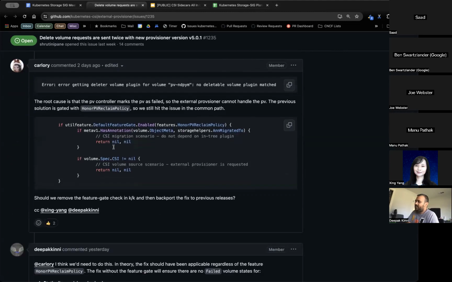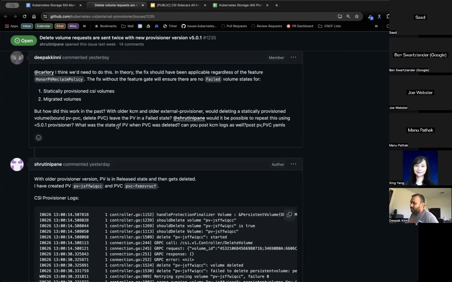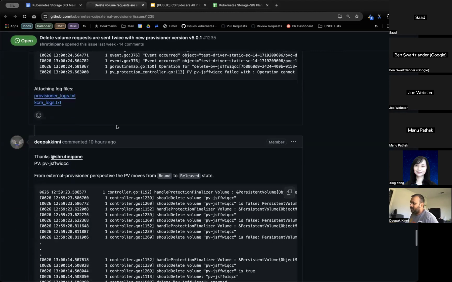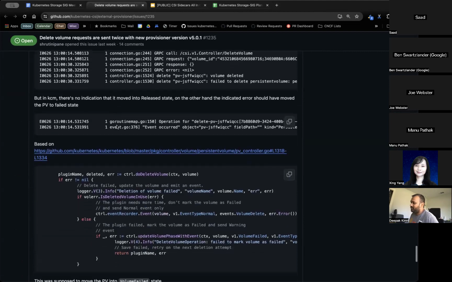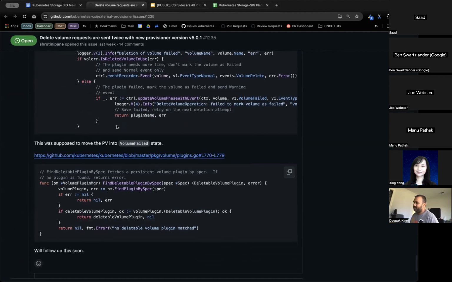Yeah, if you see here, right? And actually my last comment, if you see my last comment, I posted the code there. So the one thing that triggers is finding this deletable plugin by spec. This is in the old case here. And this eventually figures out that there's no deletable plugin, and this error comes up.